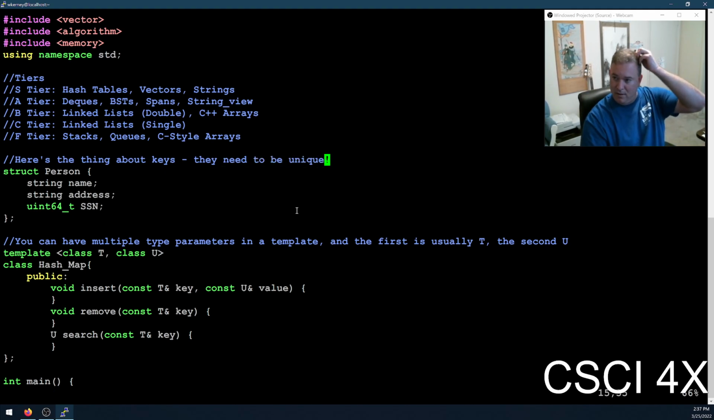You can't use somebody's address as their key, because if you say, hey, give me the person located at address 1234 Main Street, and there's two people living there, you don't know which one it is, right? So the keys need to be unique. There needs to be a one-to-one and onto mapping between a key and a person. So of the three options we have here, which one should we use for the key? Which one is guaranteed to be unique for each person?